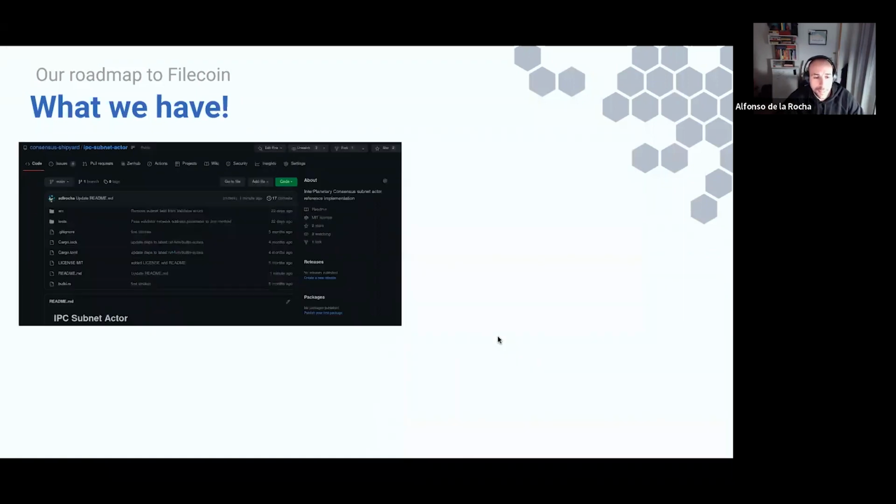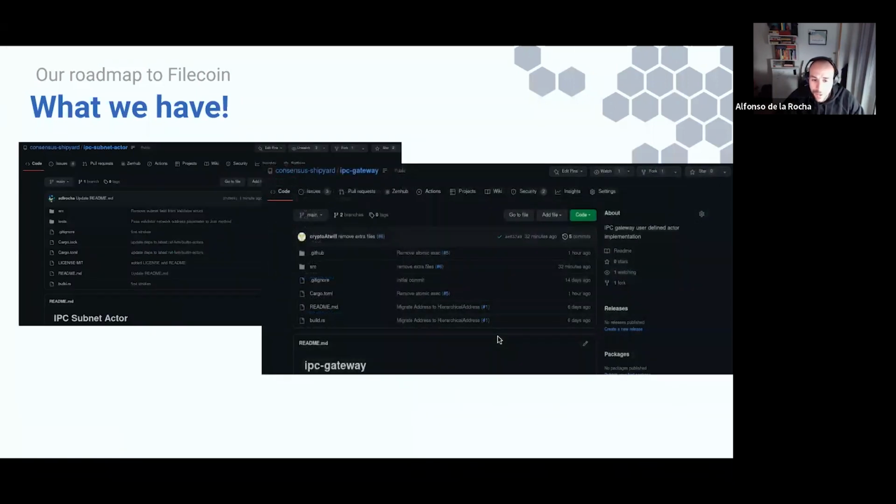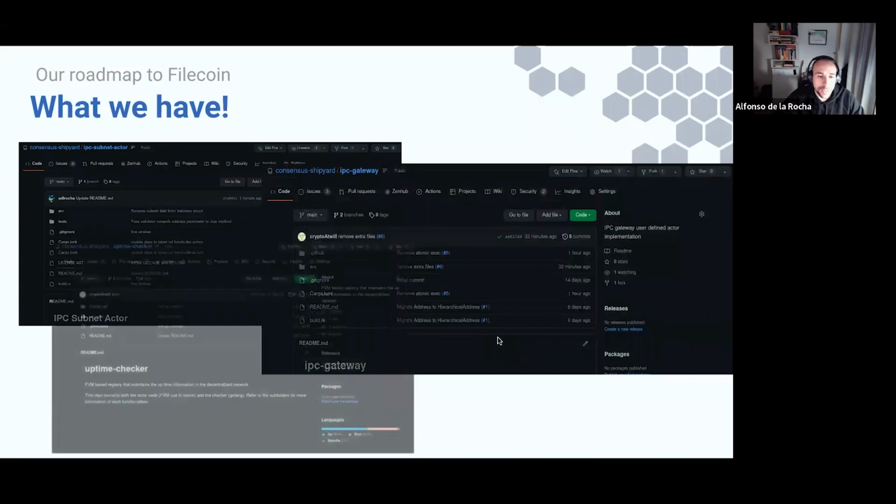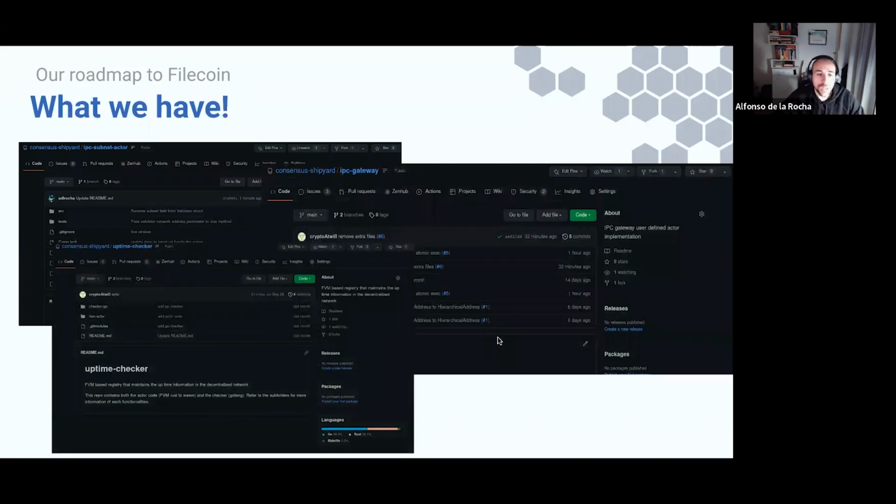Next slide. If you want to check the code for the actors, we also have these links, including the IPC subnet actor reference implementation. It's being changed a bit because we are trying to catch up with the changes in FVM.